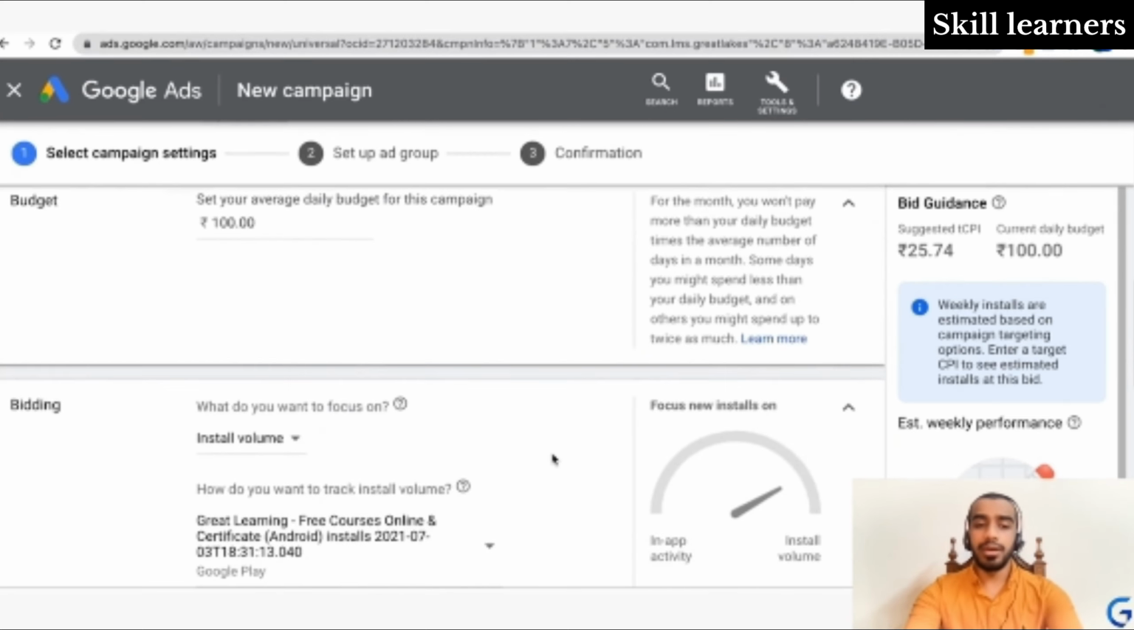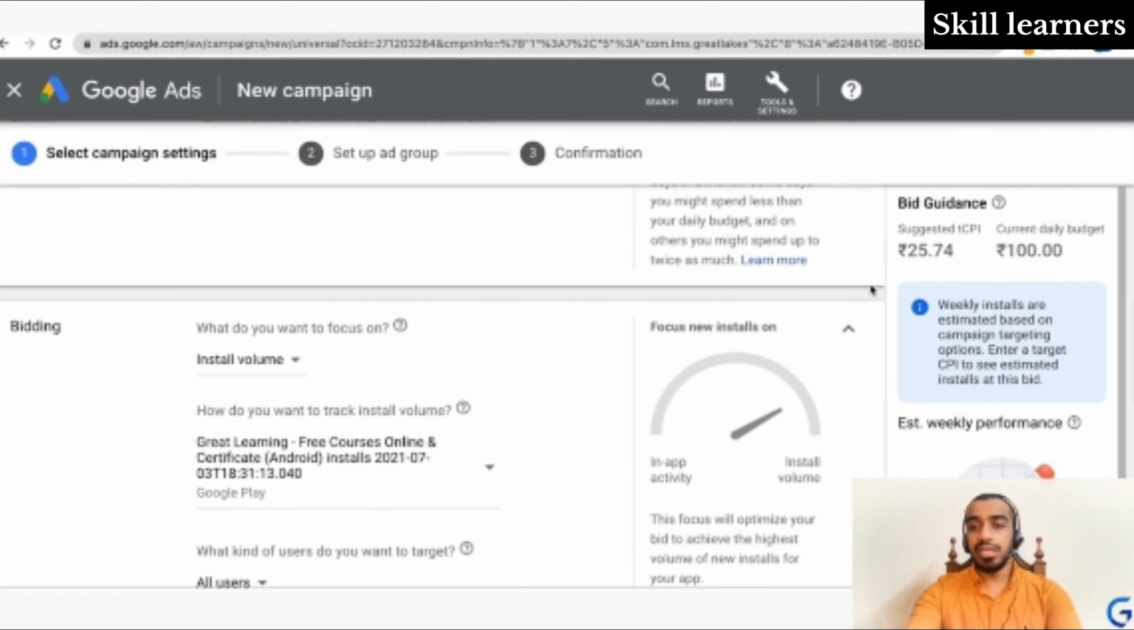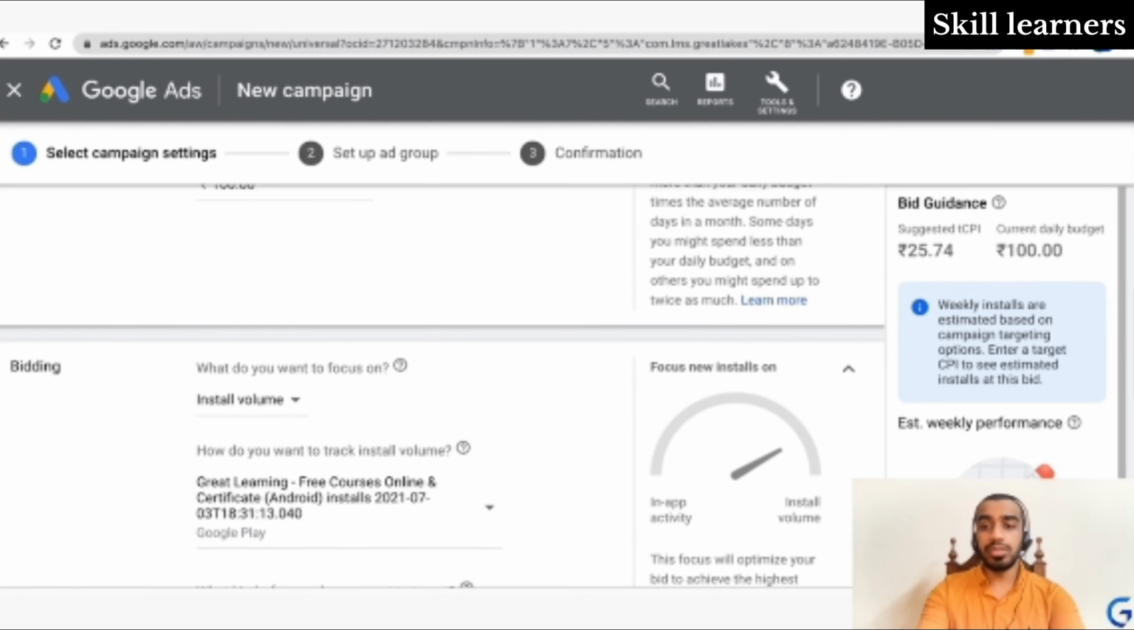So I've just put 100 rupees, and you can already see that Google has suggested a target CPI, that is a cost per install. TCPI would mean target cost per install. So Google has suggested that you can look at somewhere around 25.74 as your cost per install. You can also see that the daily budget you mentioned has come up here.